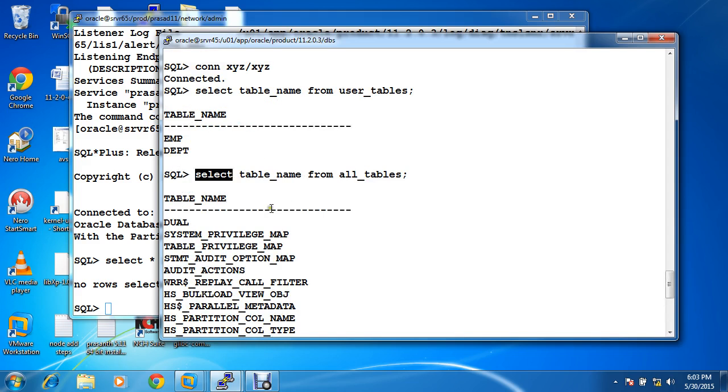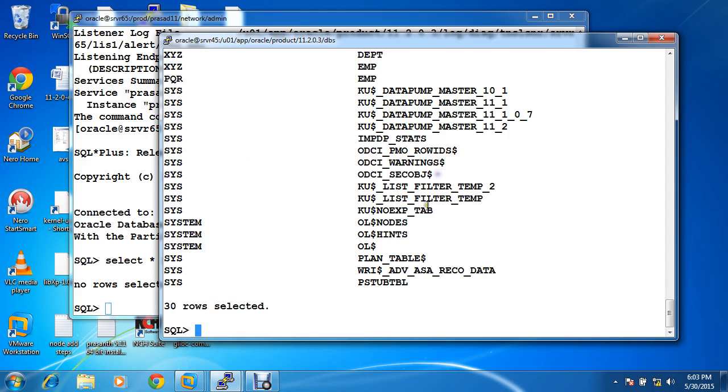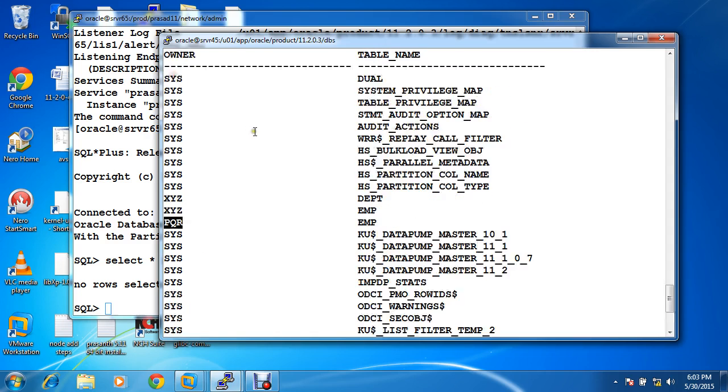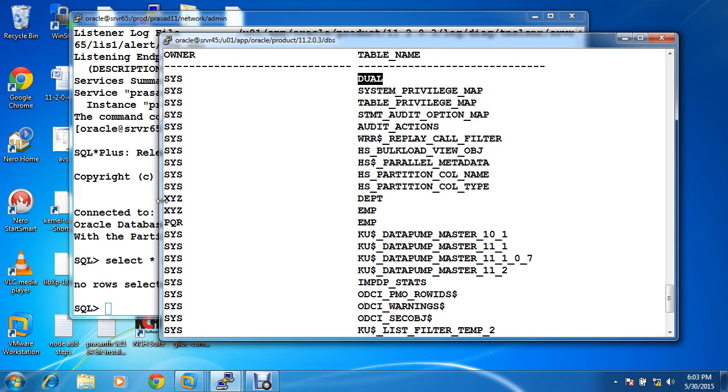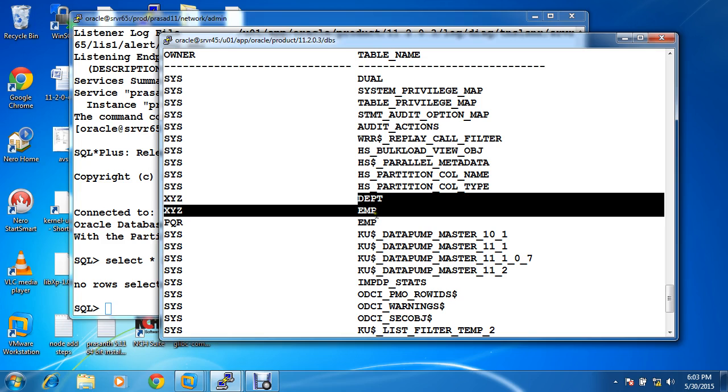Select owner, comma table name from all underscore tables. So he sees the PQR object he sees. He sees his own tables. He sees the tables like dual and all of them which are owned by SYS because they have public synonyms, where he can see 30 tables. But he is only having two tables. And these two tables put together is called schema XYZ.